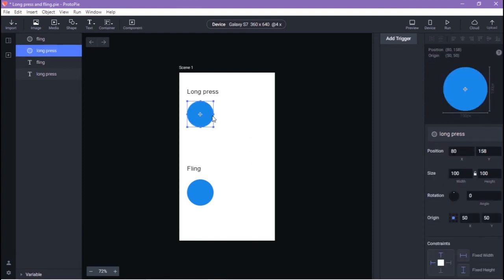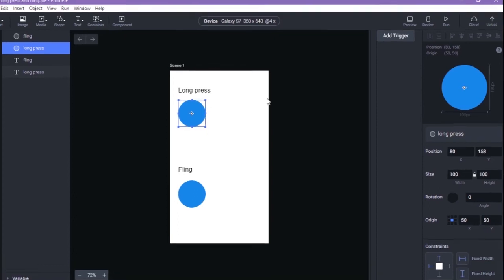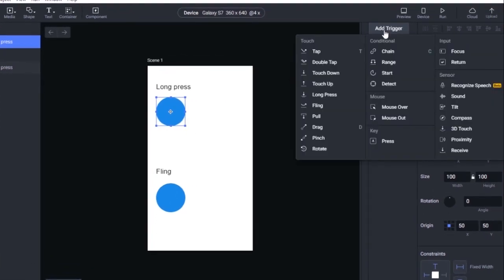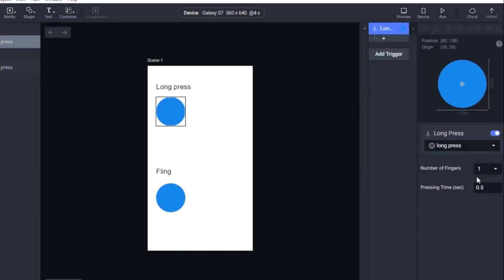Long press is triggered when the finger or touch point is raised after a specified amount of time. Let me show you what I mean. I'm going to add a long press trigger to this asset. I will select long press and set the pressing time in seconds to 1 second.